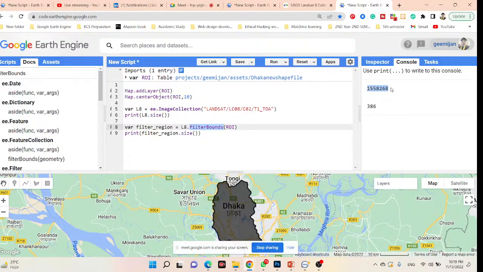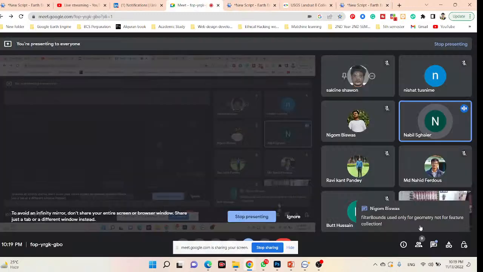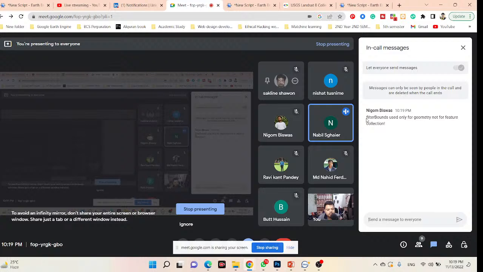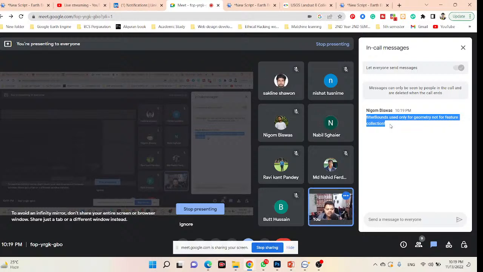Imagine that your variable ROI is not from your assets, but is derived from a feature collection, for example from Gore, or from any boundary layer existing in Google Earth. So in this case, can you also use filter bounds as well? It is only possible for geometry, not a feature collection. So in this time I do not use the feature collection.